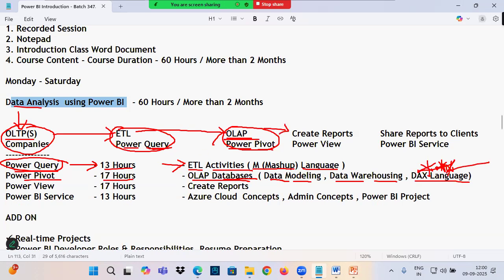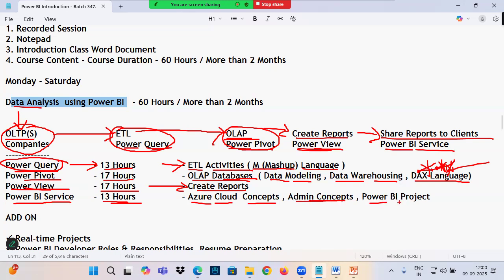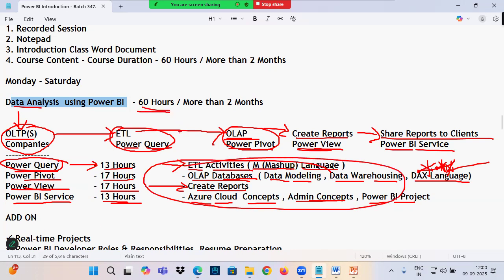Once you create OLAP, what is the next step? Create reports. Where you will create the reports? Power View. You will learn Power View for how many hours? 17 hours. What you will learn? How to create the reports. Once you create the reports, what is the last step? Share reports to the clients. Where you will do it? Power BI service. You will learn Power BI service for how many hours? 13 hours. What you will learn there? Azure, cloud concepts, then admin concepts, then Power BI. These are the topics you are going to cover as part of the 60 hours, guys.